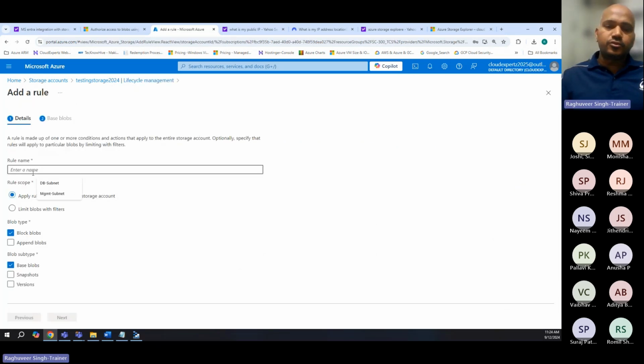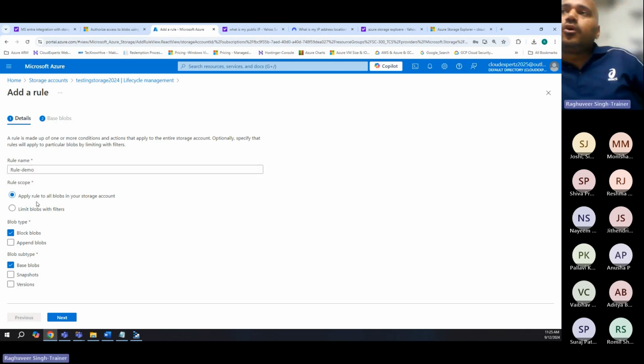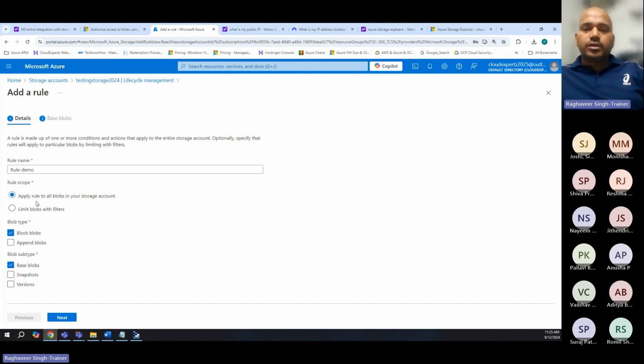So I'll show you the example. Let's say I'll create a rule, rule demo. It says apply this rule to all blobs in your storage account. So let's say in your storage account, you have multiple blobs. You want to apply it to all the blobs or some of the blobs. If you want to apply it to all, select the first radio button. If you want to apply it to some of them, then you need to just put a filter. So let's say I want to apply this policy to all the blobs. Then we just need to click on next.